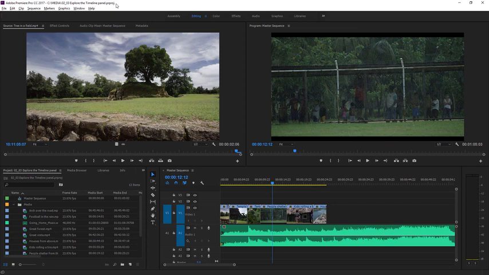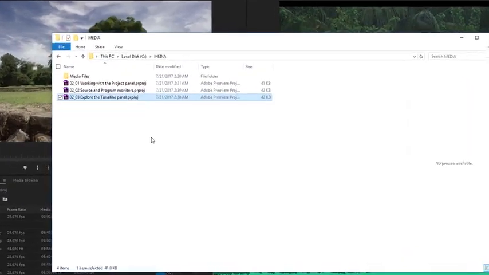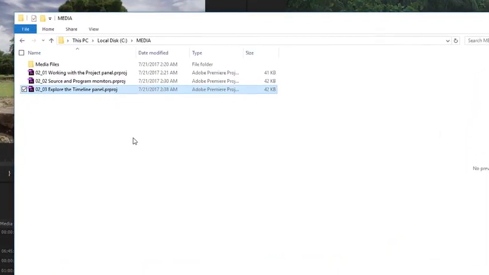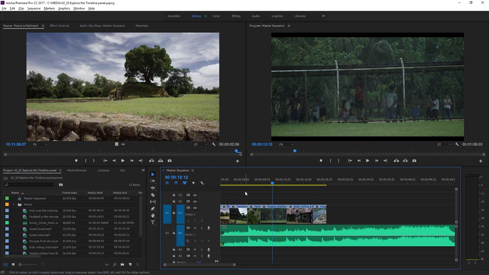For this lesson, I'm using the 0203 Explore the Timeline Panel project file. You can find this with the media files that accompany this lesson. The timeline panel is where you'll build your sequences, arrange clips, make simple audio adjustments, and change the timing of edits. I've got a basic sequence here that has a long music clip, there it is.